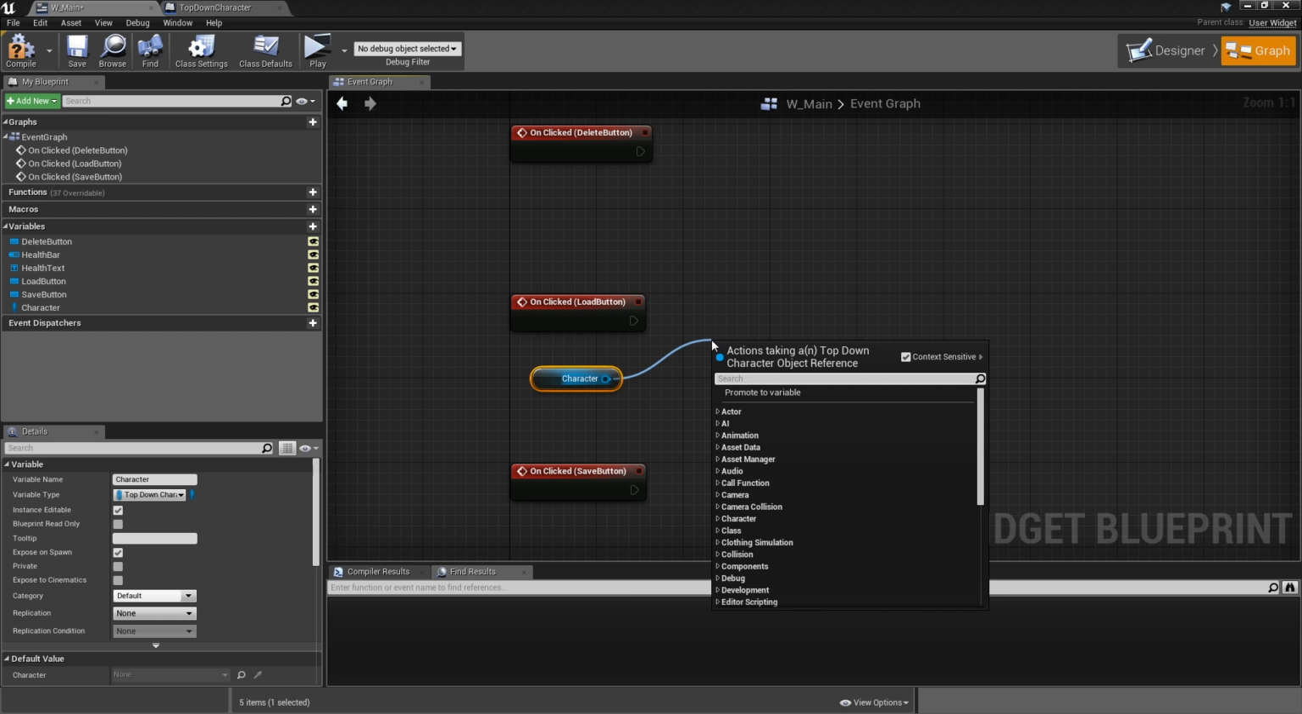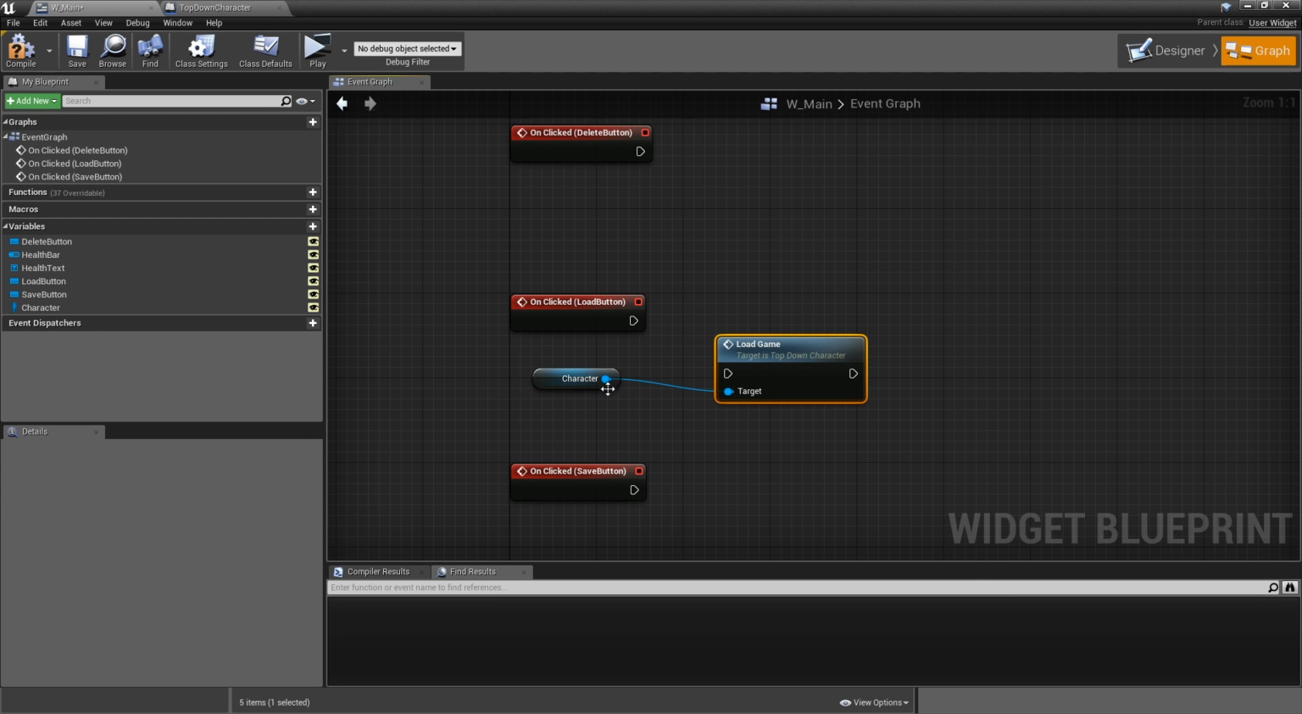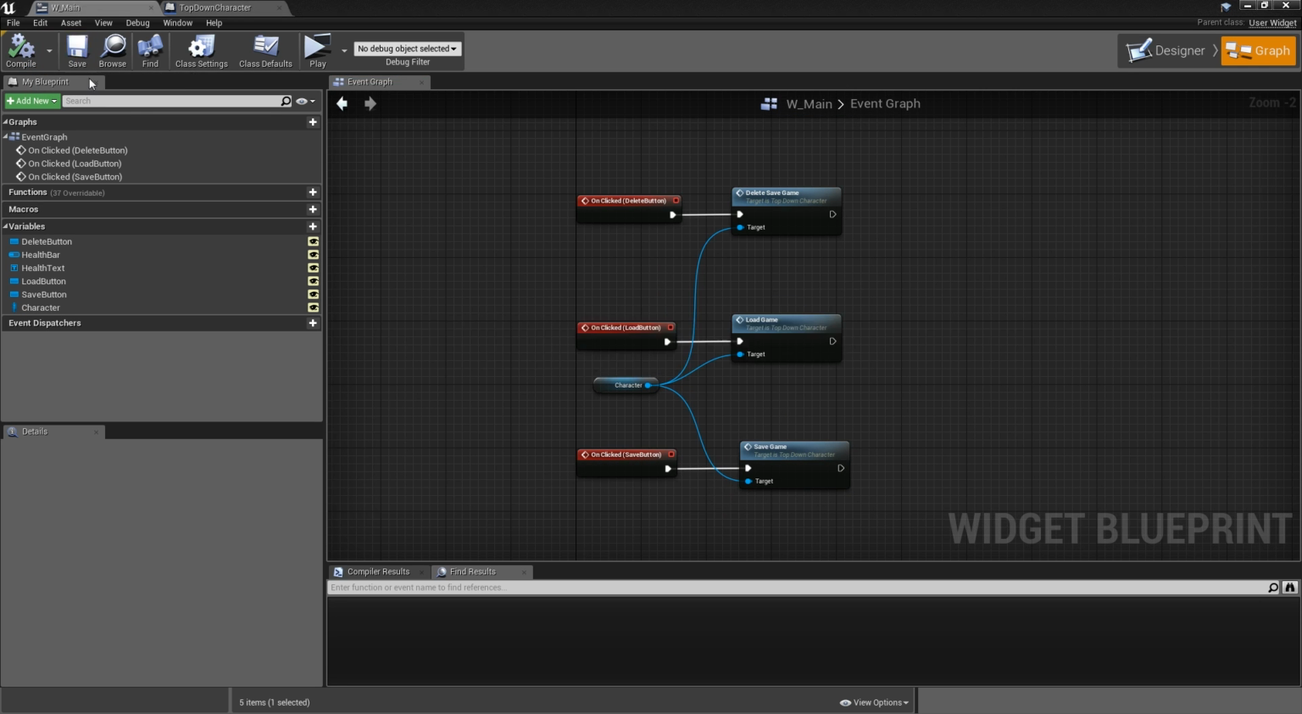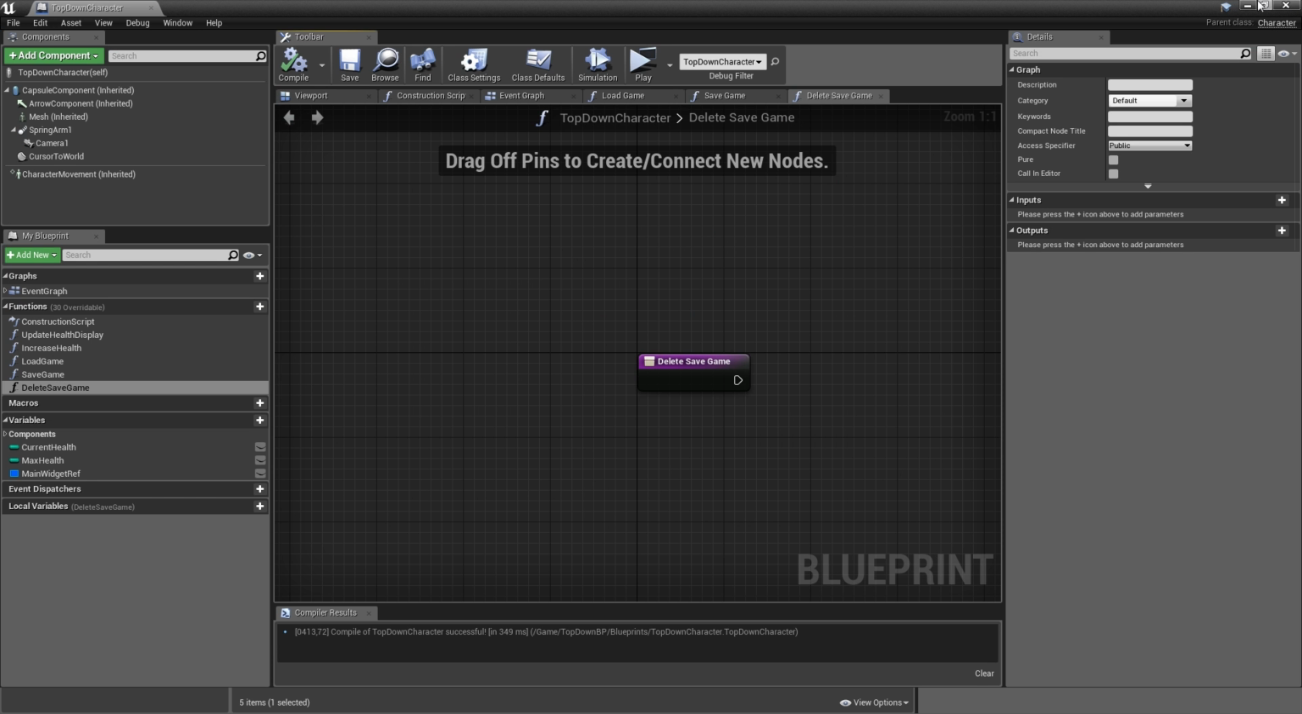So on click load button, we will call load game. Then on click save button, we will call save game. And finally, delete save game. Hook everything up to the event, compile, save, and close your main widget. We can minimize our character for now.